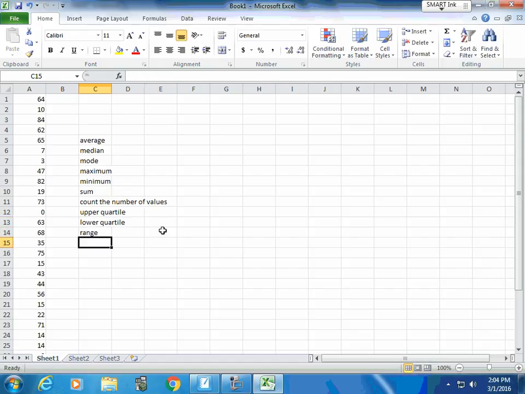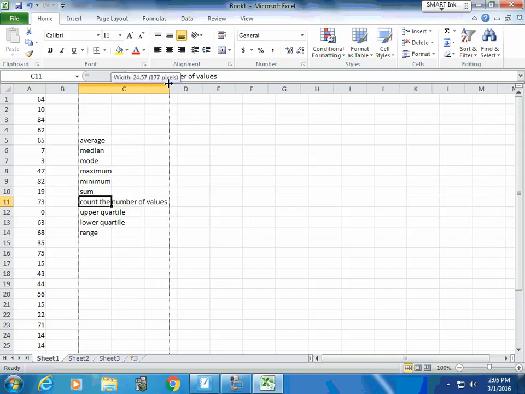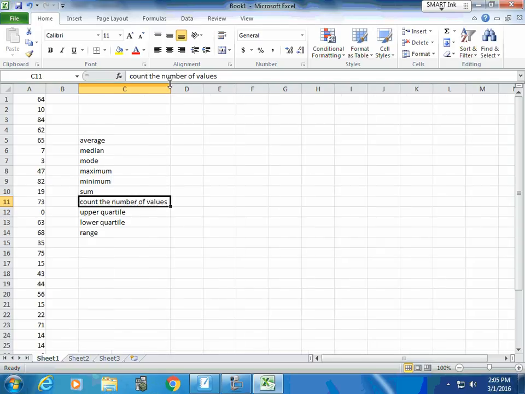Now what you'll notice is I don't like how some of these go into the next box, like this one for example. So I'm going to hold my cursor in between C and D and slide it all the way over until it includes everything I want it to include. So it's going past the word values now. So you notice it's big enough.